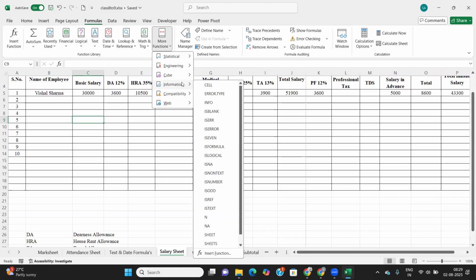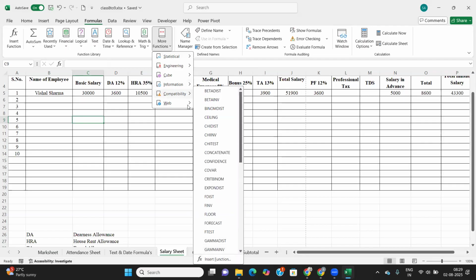You can identify odd number, even number, logical formula, information formula, engineering formula, statistical formula, and any of the formulas you can use. Most of the formulas are in this part. You just use it and then check it out.